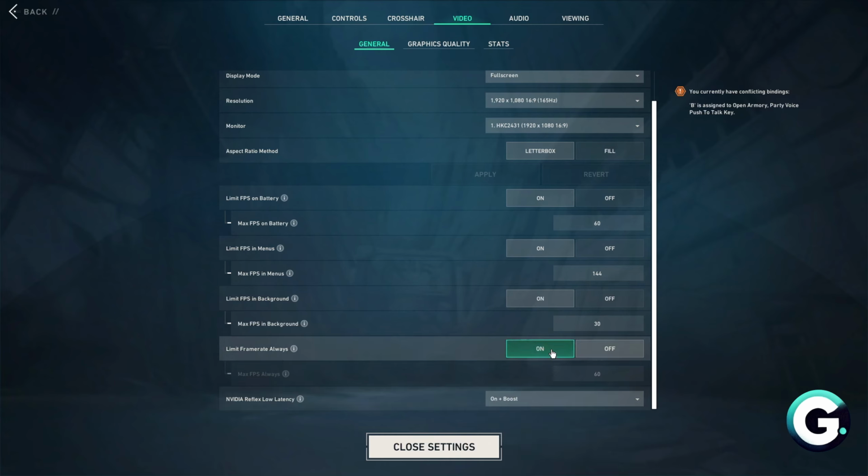And for the limit FPS always, you could do something like the max refresh rate for your monitor. So in that way, your performance doesn't fluctuate that much. So for example, I'm using a 165 Hz monitor. I'm then going to set this to 180 in order for Valorant to run smoothly, so it won't go beyond 180 and it won't fluctuate that much.